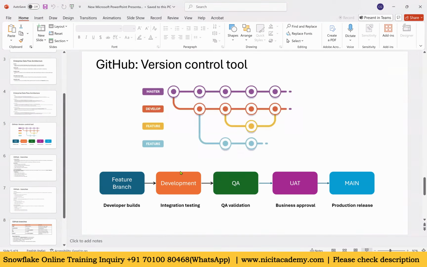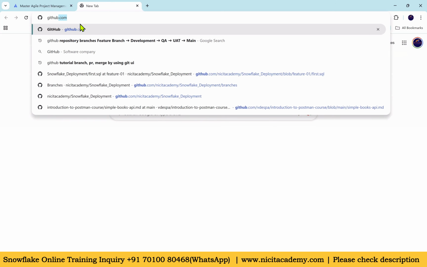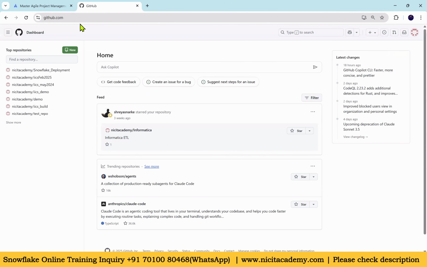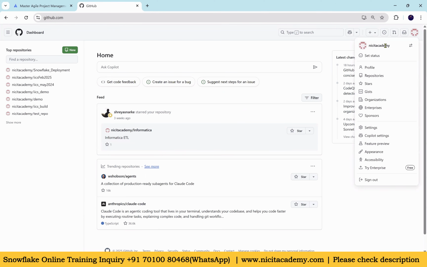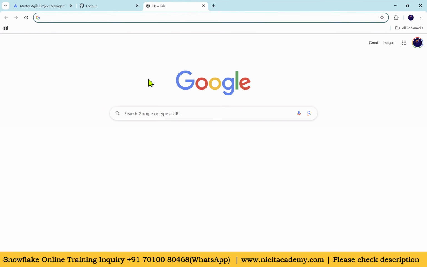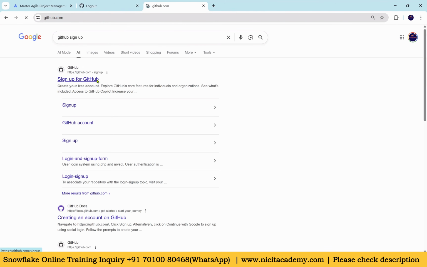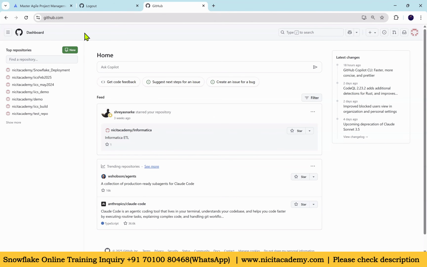And we'll create one on GitHub. Go to github.com, and I have already logged in. You can create a new account here: go to sign up for GitHub. Since I have already signed in, it takes me into this page. So you just create it.